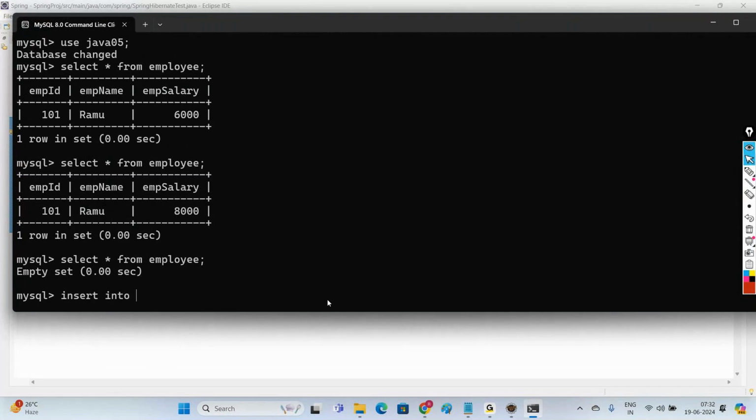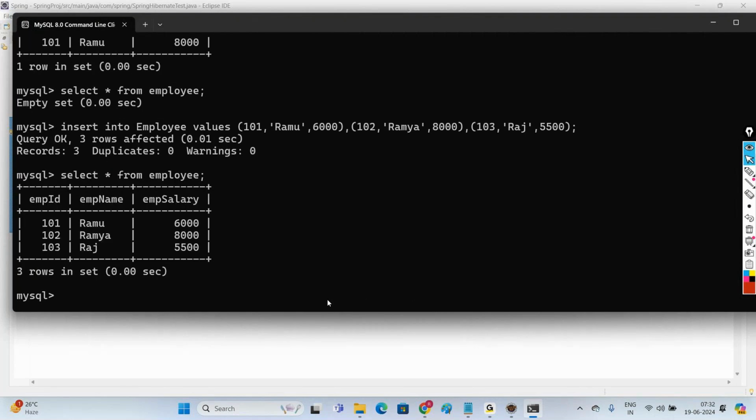Insert into employee values 101, the name and salary, comma 102, the name and salary, 103, the name and salary. There are totally 3 records in the table.